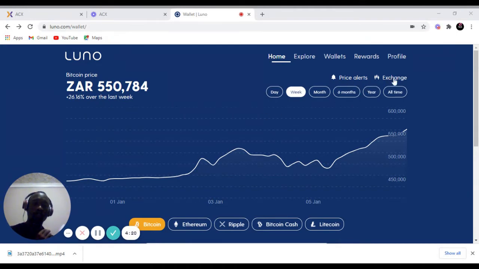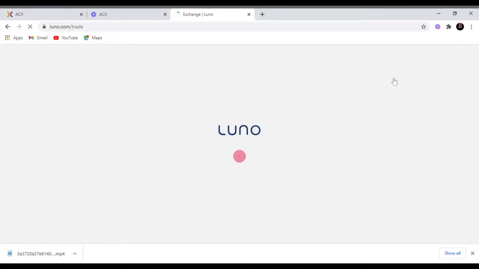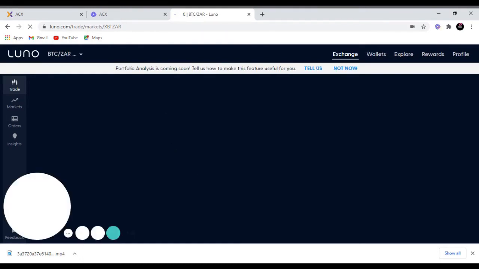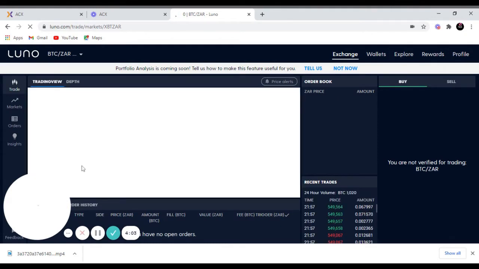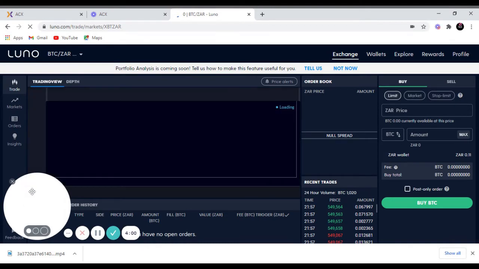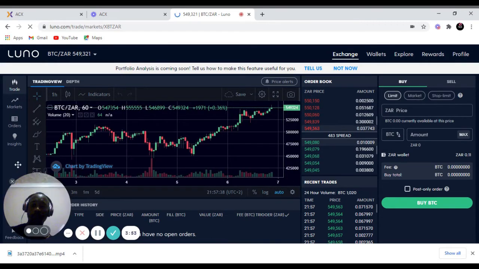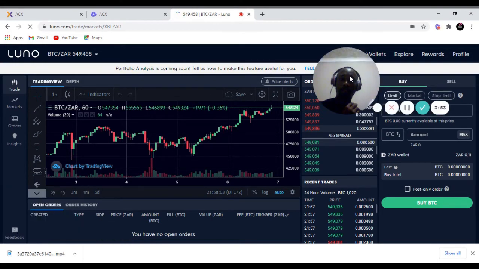So we're going to come on to here to exchange. We're going to click right here, and then we're going to come inside here. Then that is just going to load. I am just going to remove myself right here so that you can see. Let me move myself onto this line. A bit slow.